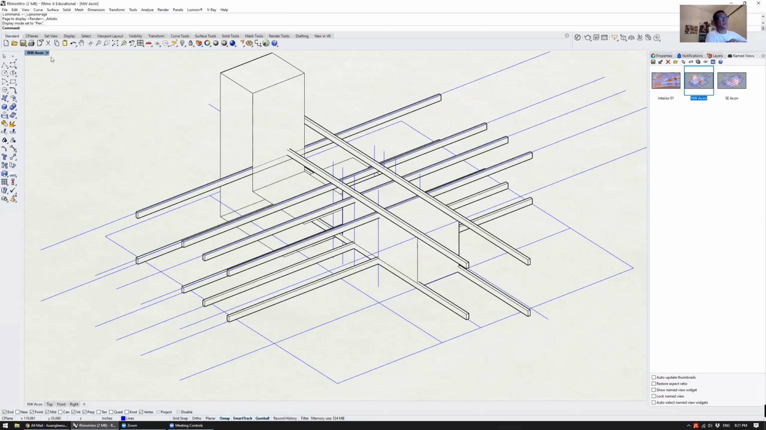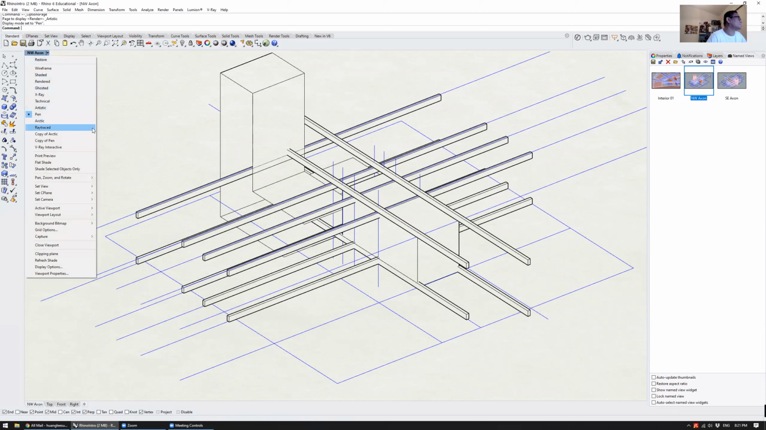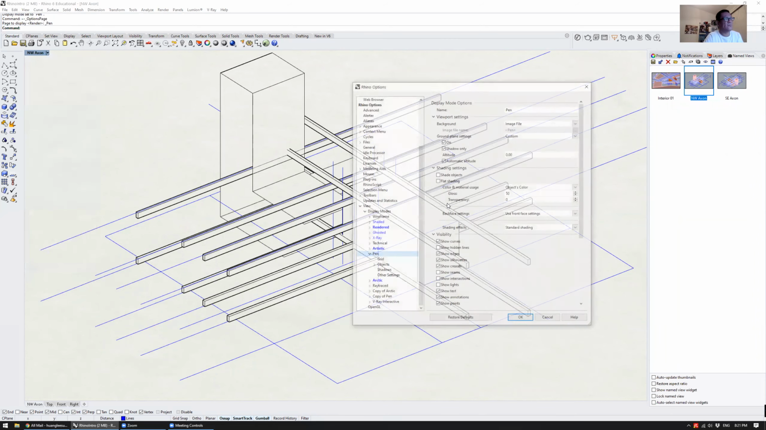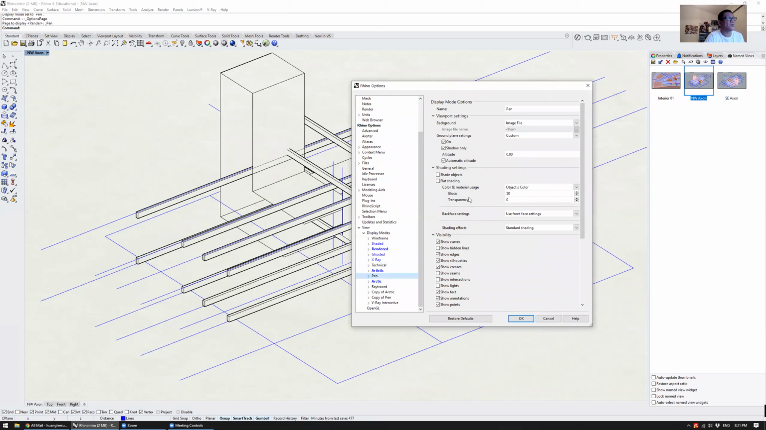You can tweak it so it looks even more sketchy, like an artistic sketchy effect, if that's what you want. But one thing I don't like about the default pen style is its background. Of course, like I showed you before, I can go to background image file, change it to a solid color, and it just becomes white, and that's fine. But let's say you have several settings that you are switching between, and you don't want to tweak them every single time.